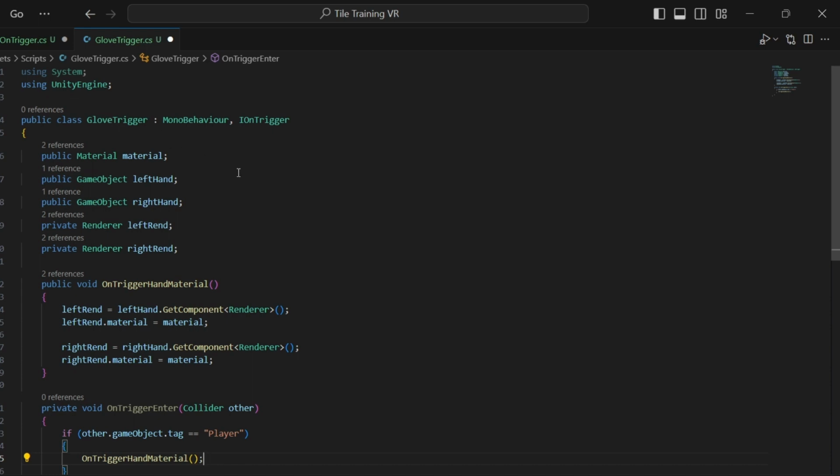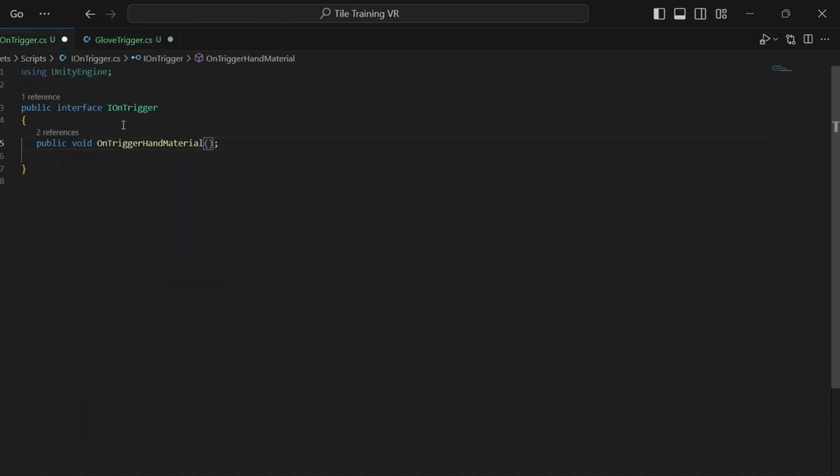And then here I have a class which I called GlovesTrigger. You can think of the gloves like what I'm wearing on my hands. This is still a Unity script that needs to inherit from MonoBehaviour because we're going to assign it to our object. So we definitely need to inherit from MonoBehaviour, but it's also going to inherit from OnTrigger, which is our interface. Just a side note, the interface itself doesn't inherit from MonoBehaviour.